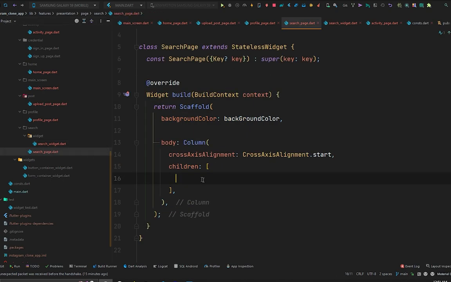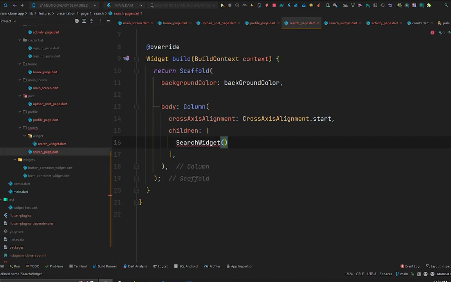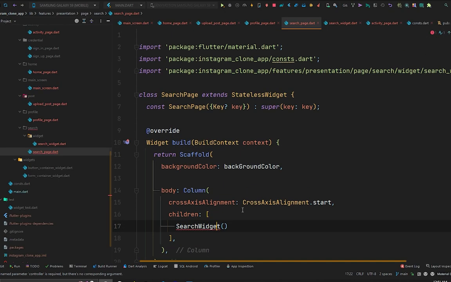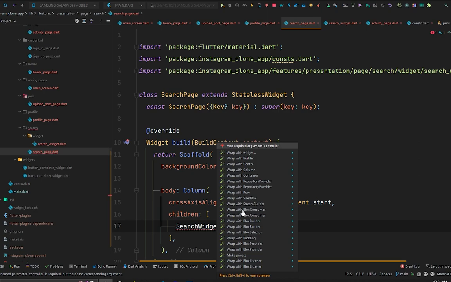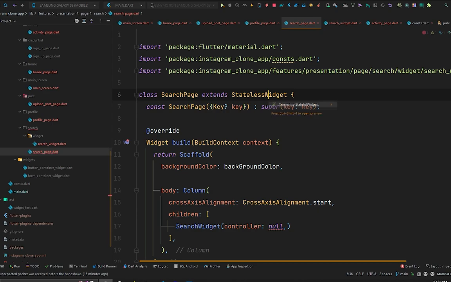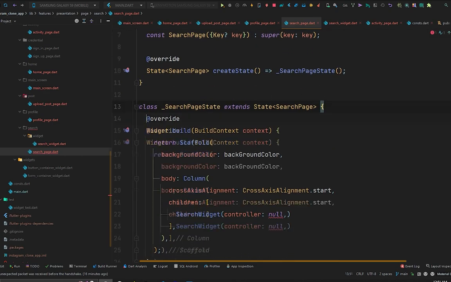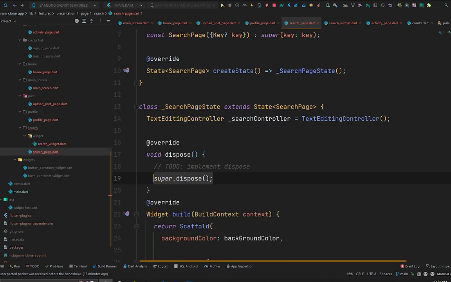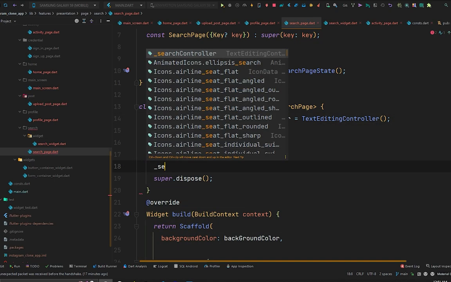Let's go copy it, go to the search page and paste it right here, and that's it, import it now. And there is still an error, press Alt Enter to check. It says add required argument controller, so press enter and make it stateful widget, and here create a text editing controller which will be our search controller, text editing controller, just like this, and copy this, paste it here, and also make sure to dispose this in order to avoid memory leaks.